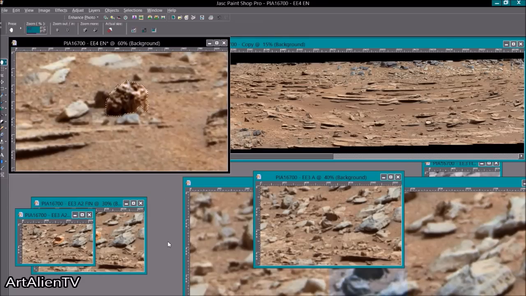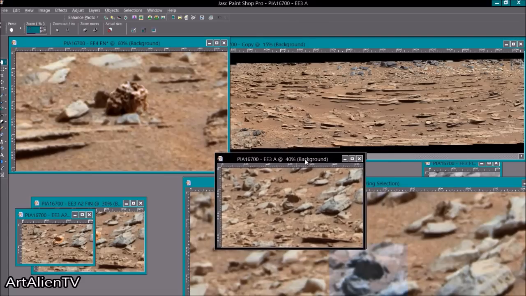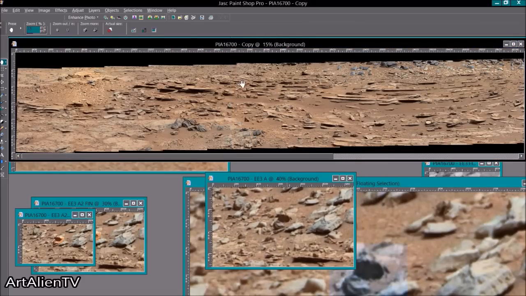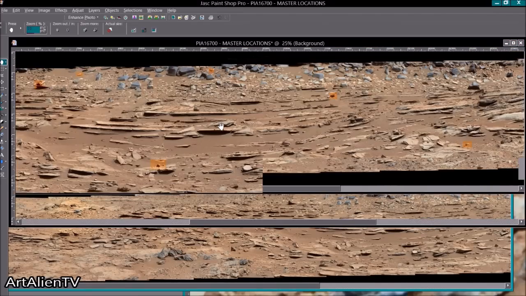Hang on, here we go. Now, which one should we look at first? Right, let's go with this one first. Now, this one, if we find the image map, I'll see if I can find it for you, is up the top somewhere.